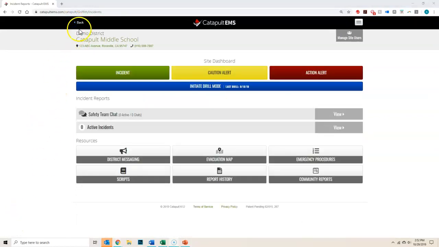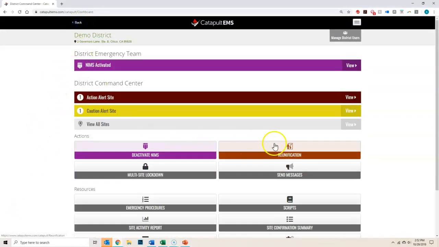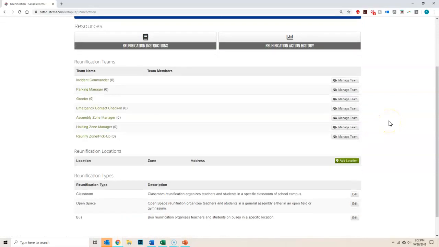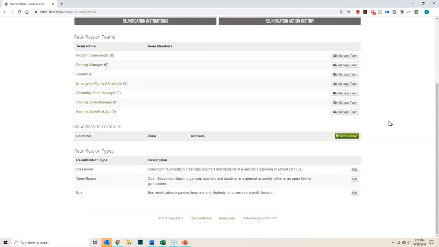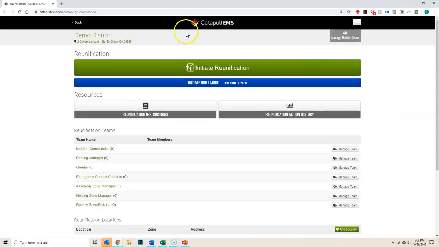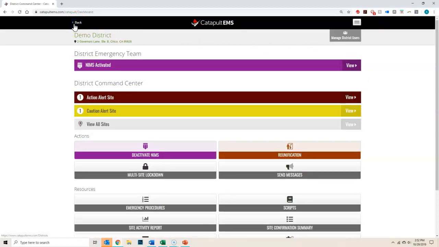At the time an emergency is resolved, a reunification event can be initiated if needed. All systems are configured for an on-site, off-site, or bus reunification, or even a custom reunification location if needed. Parents are communicated with, and your reunification team has full communication with everyone reunifying on the site. All reunification requirements and protocols are instructed and collected during the reunification event.